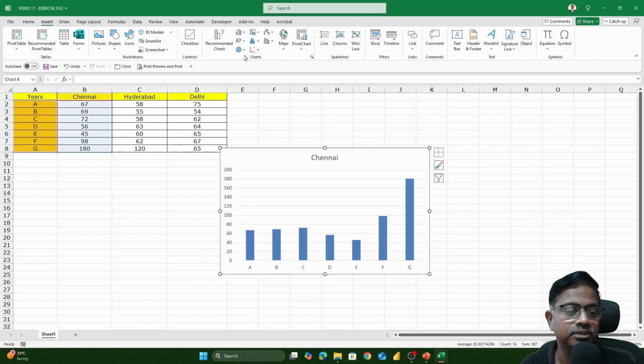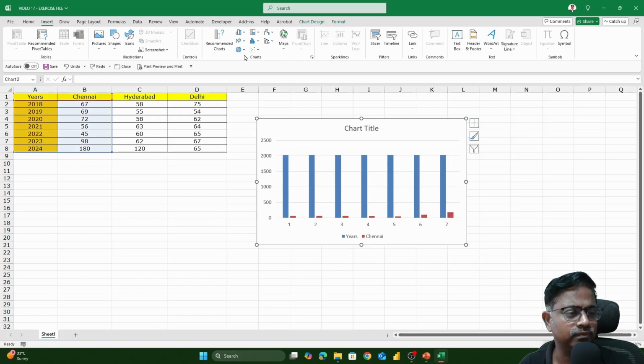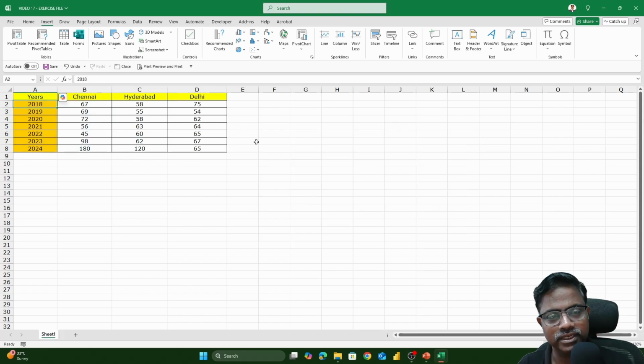Once you got the chart, you can go back and put the heading back again. It's not going to disturb your chart which you already created. Okay, I've shown you what happens when you have the first column as numbers, and how to resolve it so easily and so quickly.